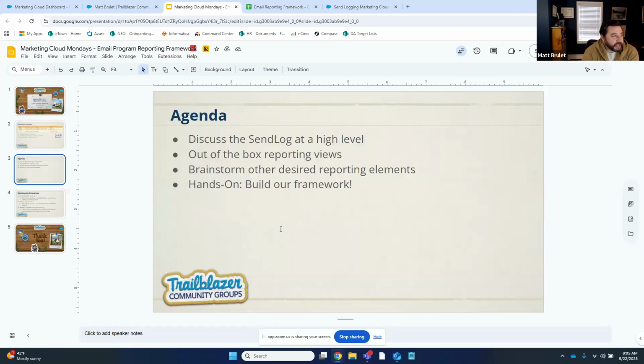All right, so for today, we're going to talk about the send log. We're going to discuss that at a high level, what it is, how to configure it. I think this is something we've touched on before, but it's always good to reinforce those concepts. We're going to talk about the out-of-the-box reporting views. So what does Marketing Cloud offer? And then we're going to brainstorm all together, what are these reporting elements that we want to look for? What would we consider important to track as we send emails across our entire platform? And then we'll get hands-on and we'll start building our framework.